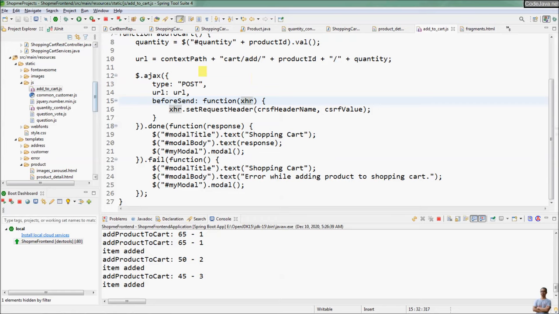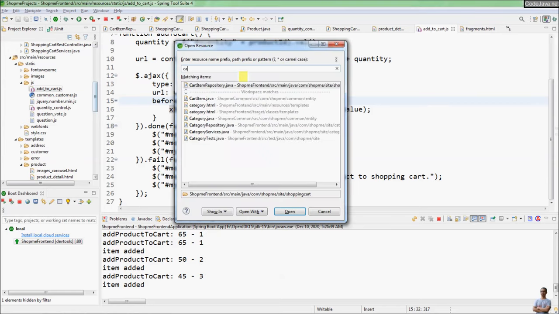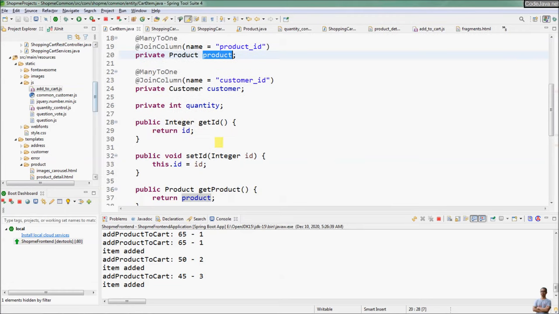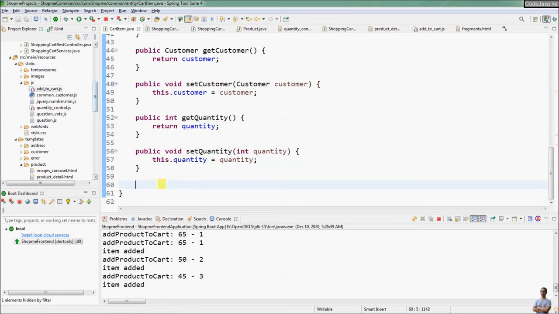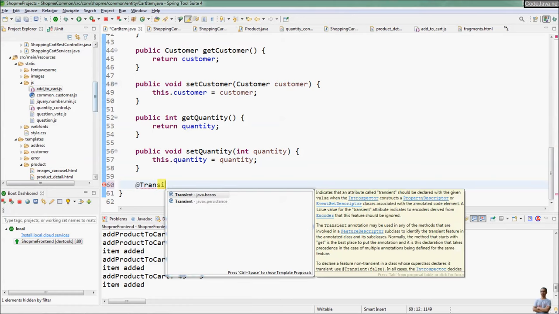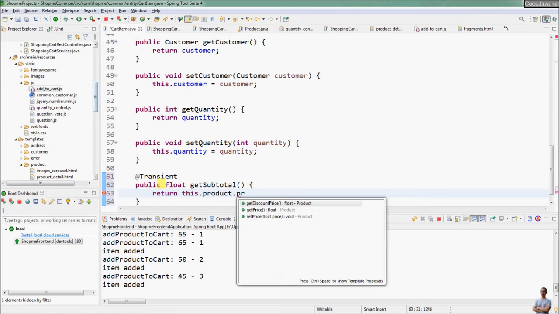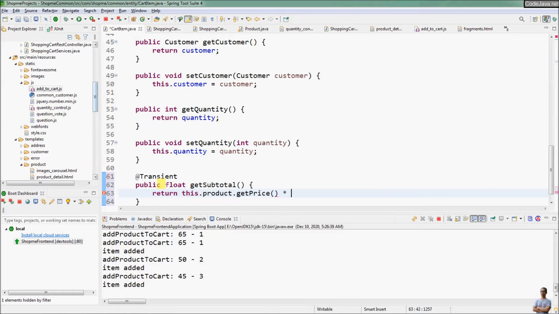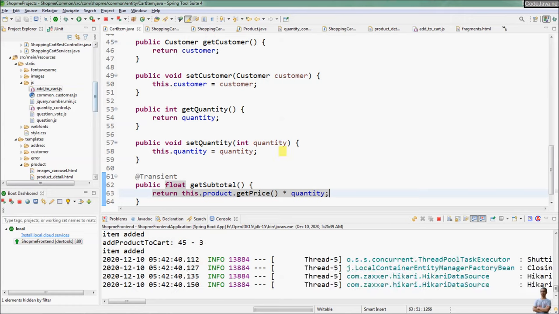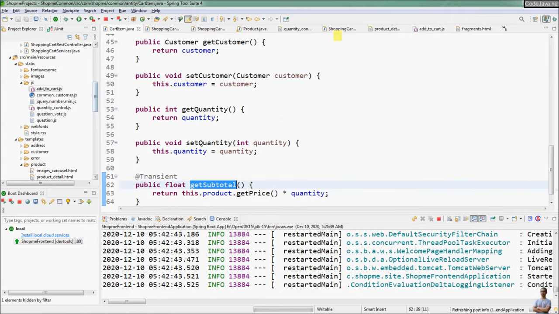Come back to the project, and for the entity class CartItem here, I implement a transient method to get the subtotal value of this cart item. Transient here, so I can write a getter method that won't be used by the Hibernate framework. Public float getSubtotal and return the product price, getPrice here, multiplied by quantity. That's it. And in the client side, we can display the value of subtotal for the item in the shopping cart page.